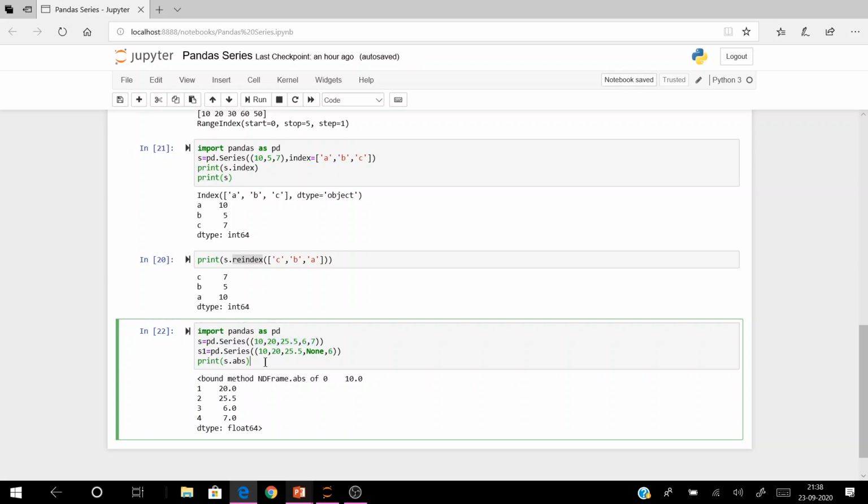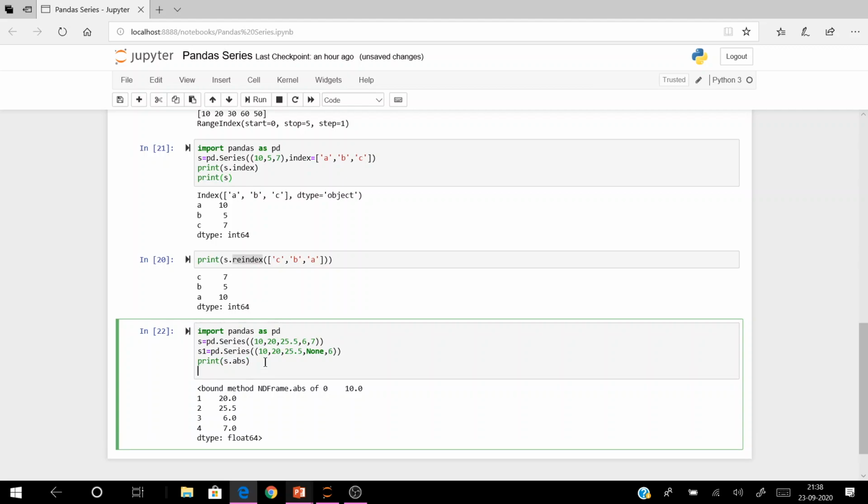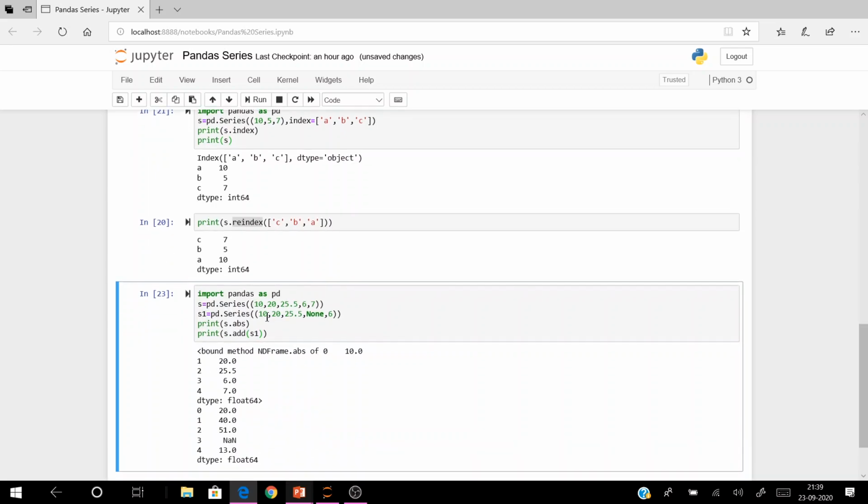Now we will apply another function like add, print s.add of S1. Now we are going to add the S array with the S1 array. Now if you see, 10 plus 10 is 20. 20 plus 20 is 40. 25.5 plus 25.5 results in 51.0.